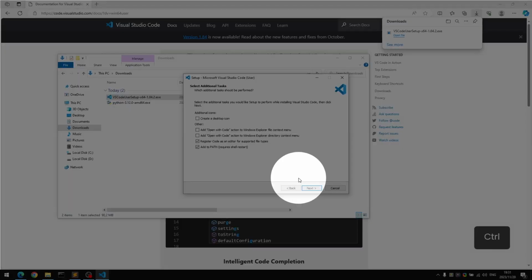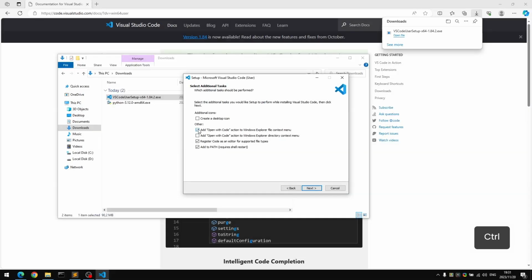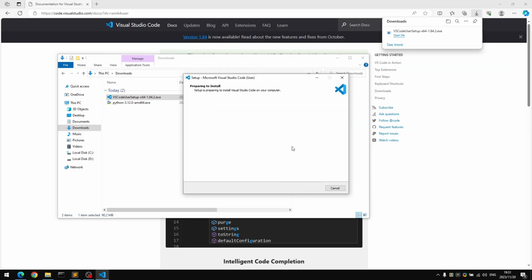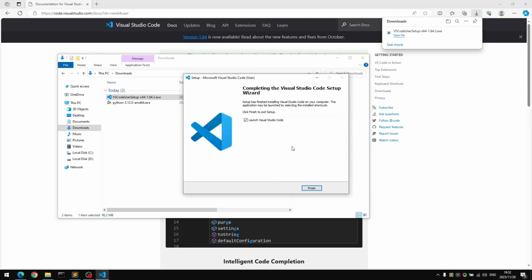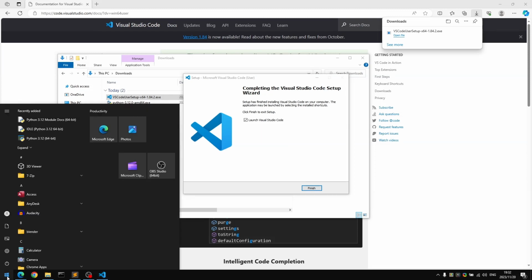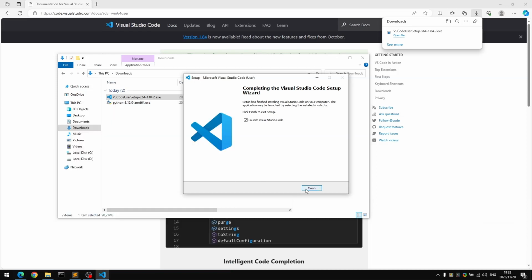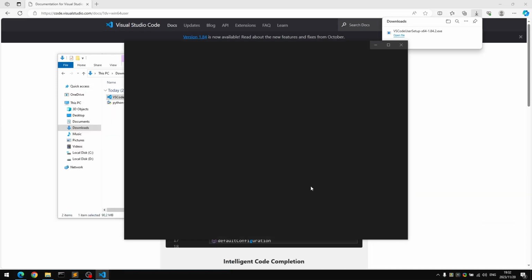What I also like to do is check these options. Add open with code action to Windows Explorer file context menu. And we'll see that in a second. You can choose to create a desktop icon, and I'll just actually set all of these. Why not? Right, and then we'll carry on with the install. Okay, and when that's done, we can launch Visual Studio. If you need to find it again, it will obviously be in your start menu, but let's just run it from here for now.